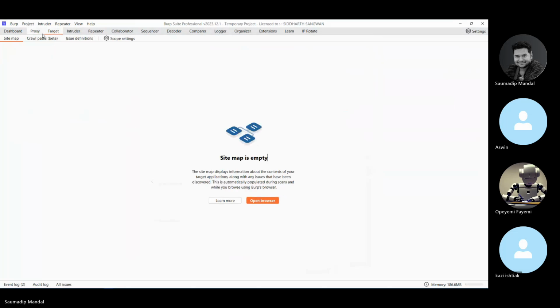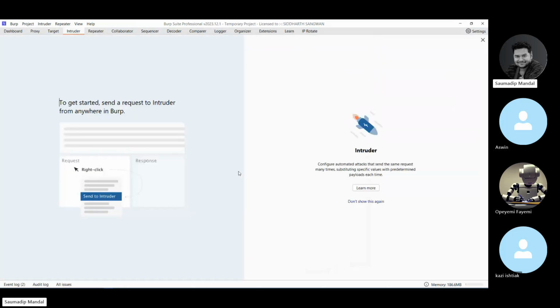Okay, so there is Intruder. From Intruder you can initiate some DDoS sort of attack, or you can say you can send multiple requests to a particular request. So that is Intruder. Repeater is where you can store your request for a long time for practicing things.